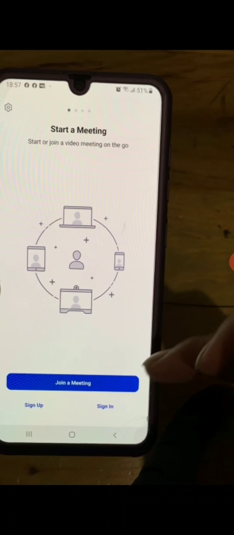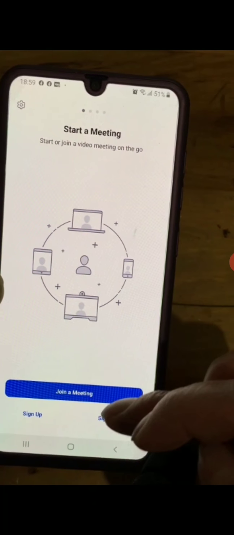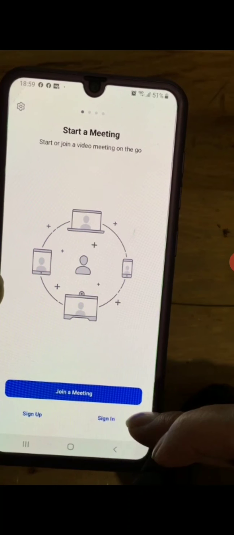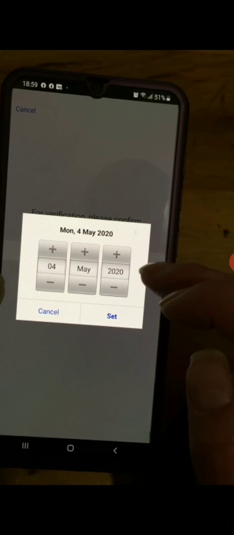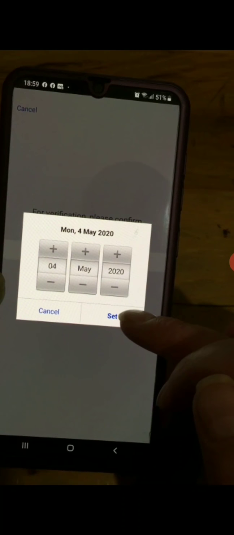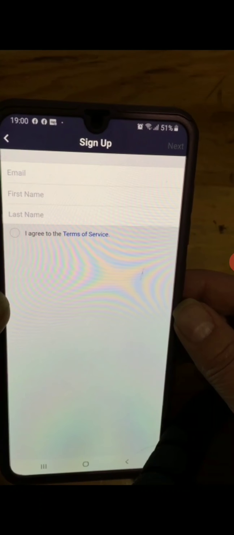This is the first page we see in Zoom. If you already have an account, you can just click Sign In. As a first-time user, we are going to sign up. So the first thing you see, they ask for your date of birth. So just input your details on here and then click Set.